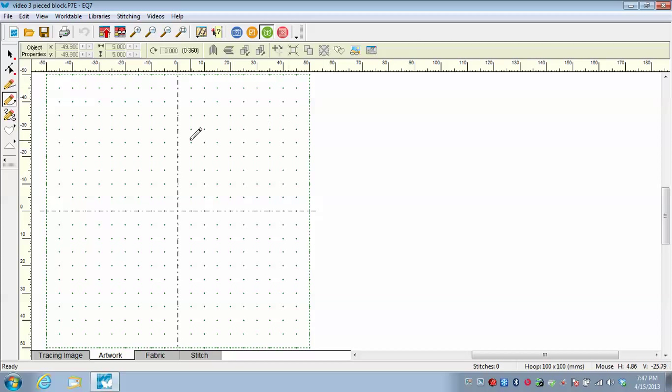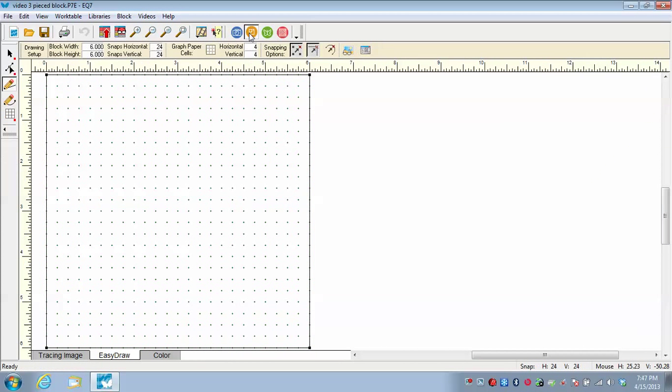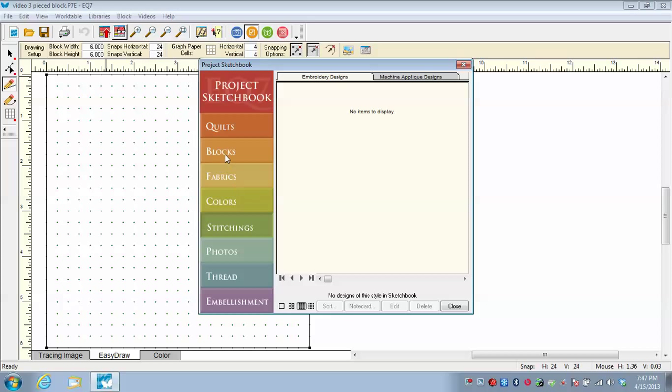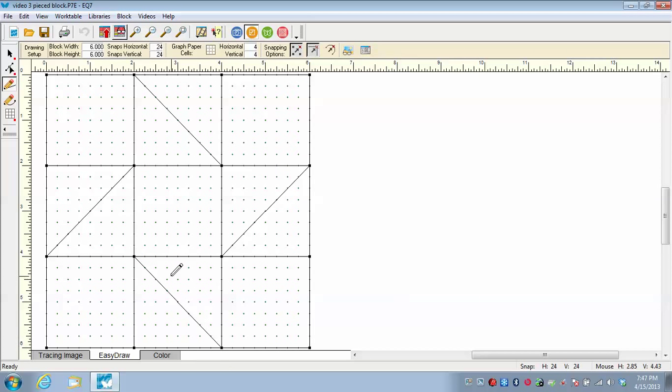Now I know that the pieced block is a block, it's not a stitching. I'm going to click on the block work table. I'm going to go into my sketchbook and open it. Under the blocks tab, there's my friendship star. I'll click on it to select it, and then I'm going to say edit, and it puts it on the easy draw block work table.